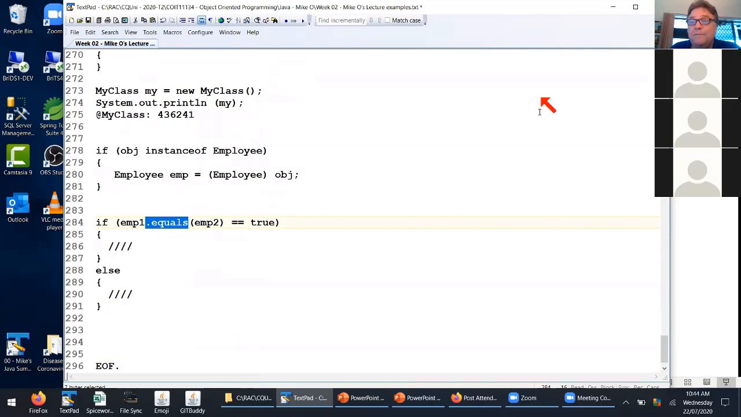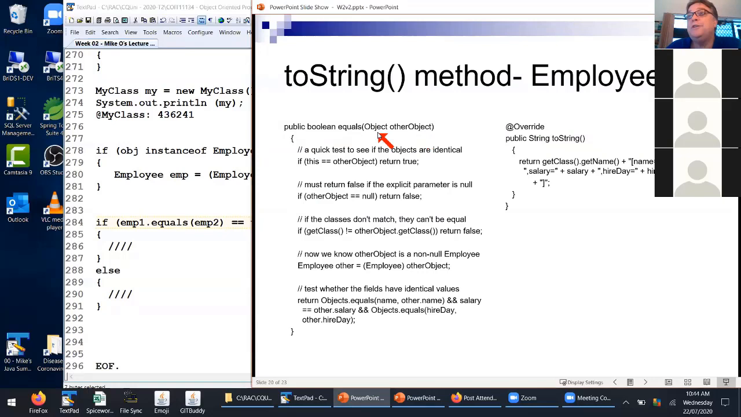So how does it work? You're taking an object, call it otherObject or object2 or whatever you want to call it. If the memory addresses are the same, so if this is equal to otherObject, so they're at the same location in memory, then they must be the same object, so they've got to be equal. So return true. If otherObject is equal to null, return false. They can't be equal because the employee that's calling the method can't be null, otherwise it couldn't call a method. Null can't call a method. So all we need to do is check this one. So if otherObject is equal to null, return false. The employee can't be equal to a null employee because the original one can't be null.